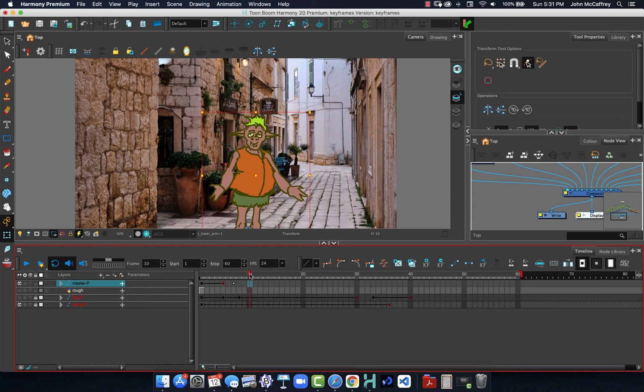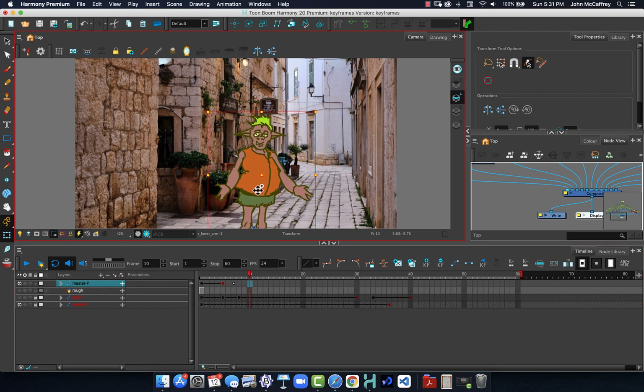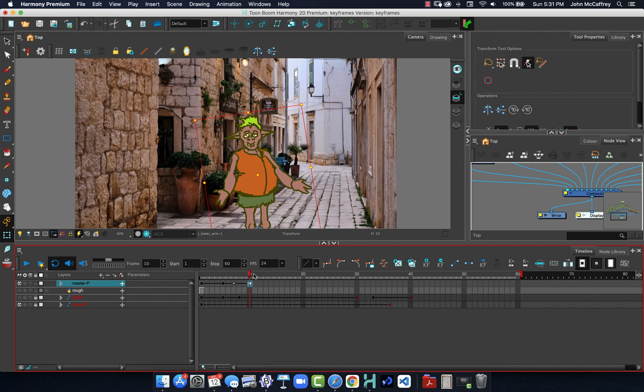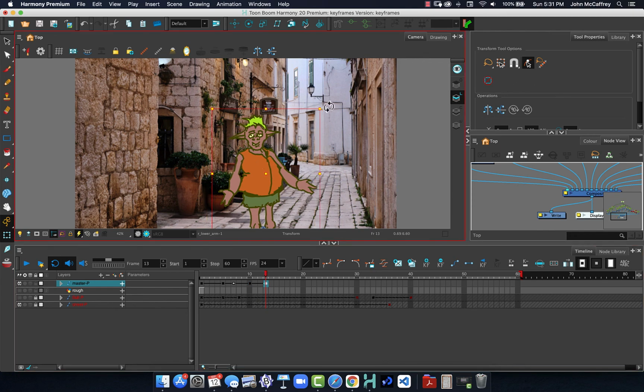We can go out a few frames here, and now with the master peg selected, I am going to slide our character over a little bit. We're going to move here. So now we can see the character is moving. That's my anticipatory movement.